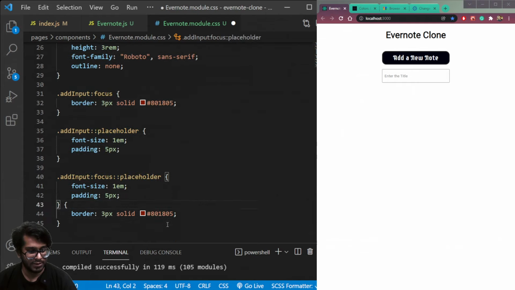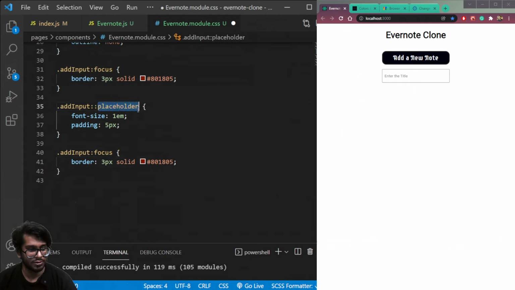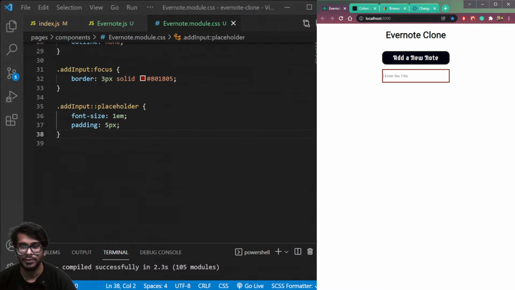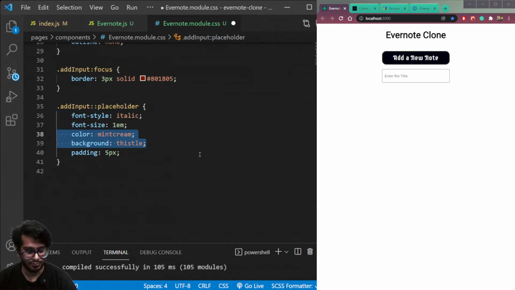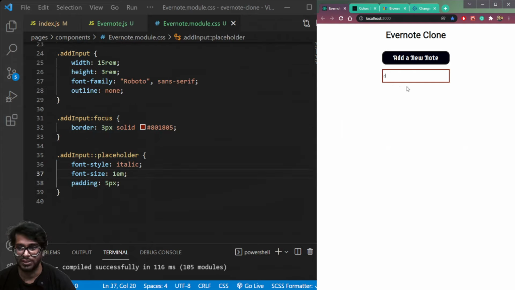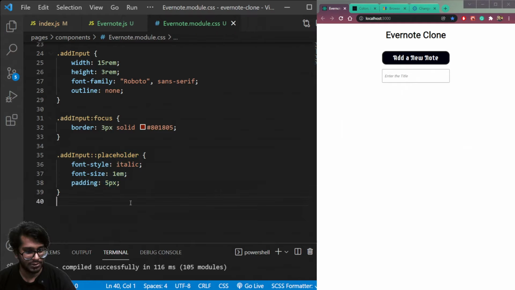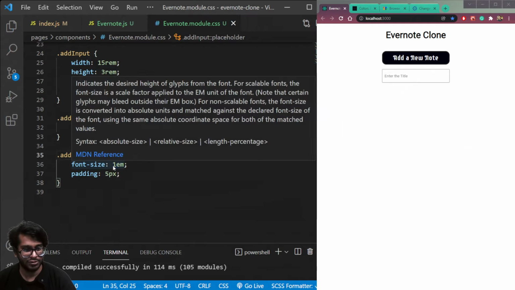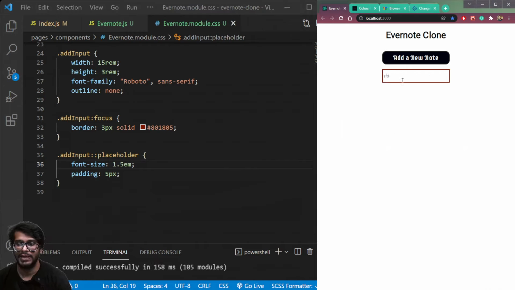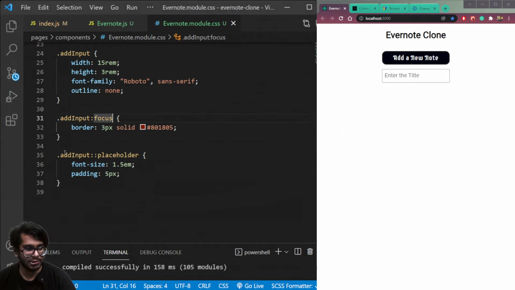Same placeholder. Okay, wait. Okay, it will not work. Fine. So if we click this, the cursor is now on the start. So we can remove this. We can change the font size to 3rem. 3 is too much. 2 is also too much. Try 1.5. Okay, 1.5 is fine. We can type anything here, but on the focus we have to change it as well.